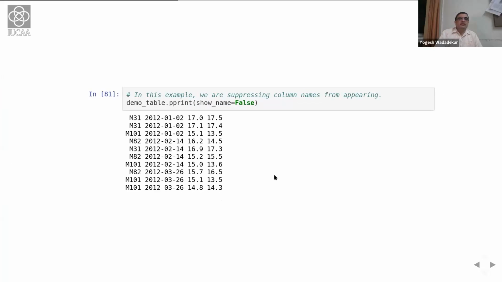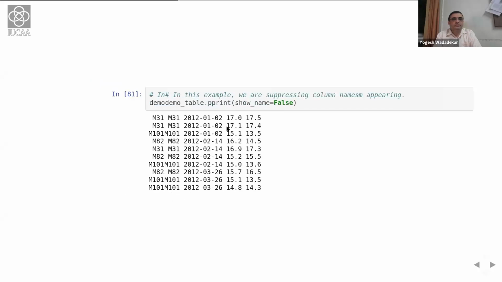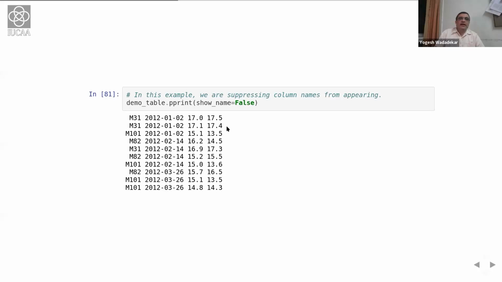So here we print it with show_name equal to False, we pprint it. And what has happened with respect to the previous attempt is that the line which gave the names of the various columns, and that second line with dashes, has been removed. And you're just shown the raw data.